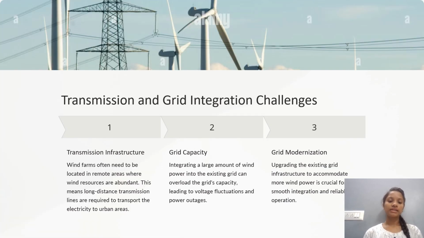Next, let me discuss transmission and grid integration challenges. Transmission infrastructure, and next is grid capacity, and next is grid modernization. Wind farms often need to be located in remote areas where wind resources are abundant. This means long distance transmission lines are required to transport the electricity to urban areas. This means wind farms often need to be located in such an area where wind resources are more.